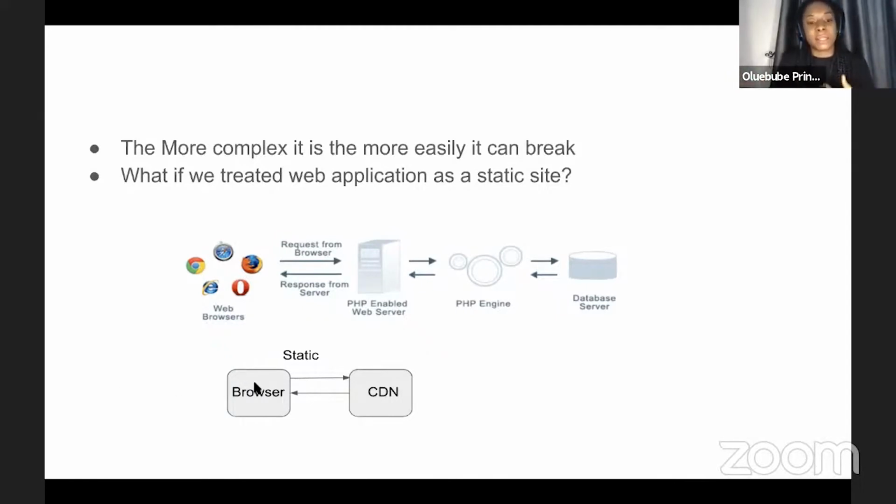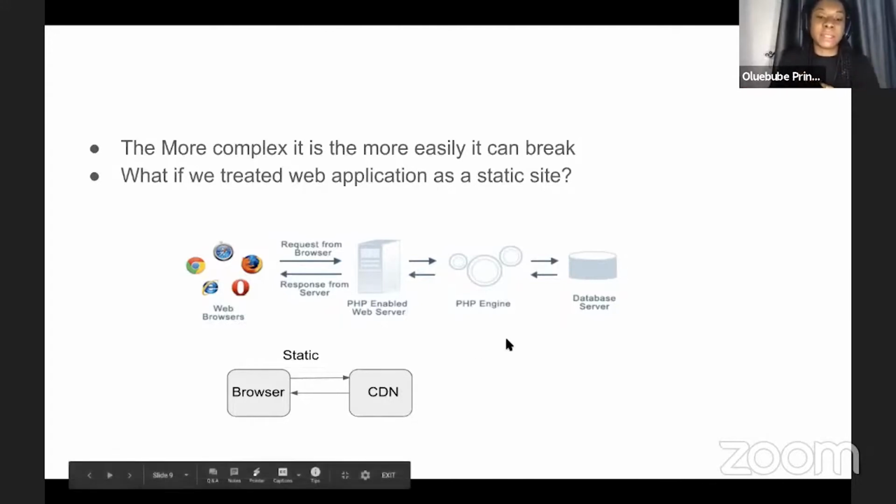But if you look at this, the browser to the CDN and just back, the number of cases in which this can break has been reduced, and that complexity has really been reduced. So it's less likely to break. So what if we make most of our web applications, what if we serve them as static sites? It's just something you should think about. What if we do that and leave out all this complexity and just let the cloud handle it?